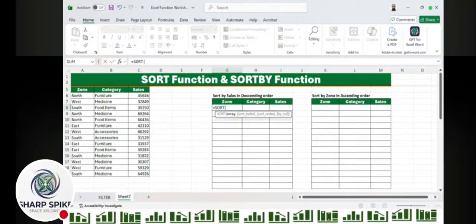This time the sort index would be the third column, the sales column. So here you can apply 3, because the sales data is situated in the third column, comma, it's asking for the sort order. So we want descending order.